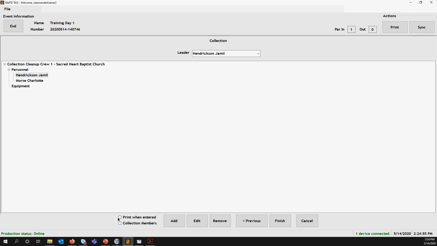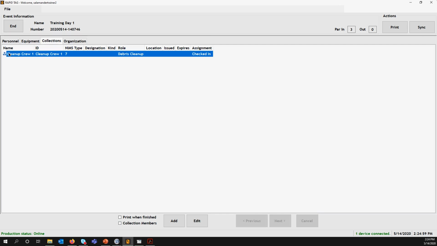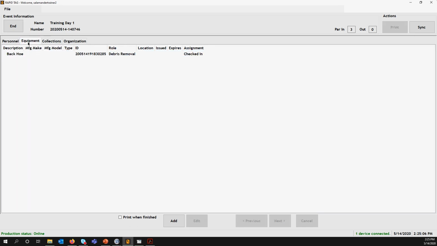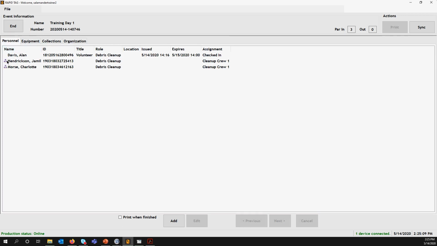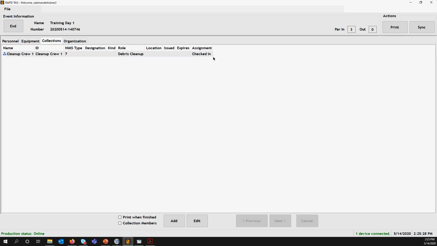Once you're done in here, you can click print. I'm not going to use tags, but you can click print. And then what's going to happen is that your collection has been added into the system. You'll see that there's an icon next to your collection. If you go into each of your different areas on here, you'll see that icon follows the resources. It just lets you know that these individuals are part of a collection. And in the assignment, you'll see that they're a part of Cleanup Crew 1. So if you're unsure where this cleanup crew is assigned, you'd have to go to collections to see where they're at.